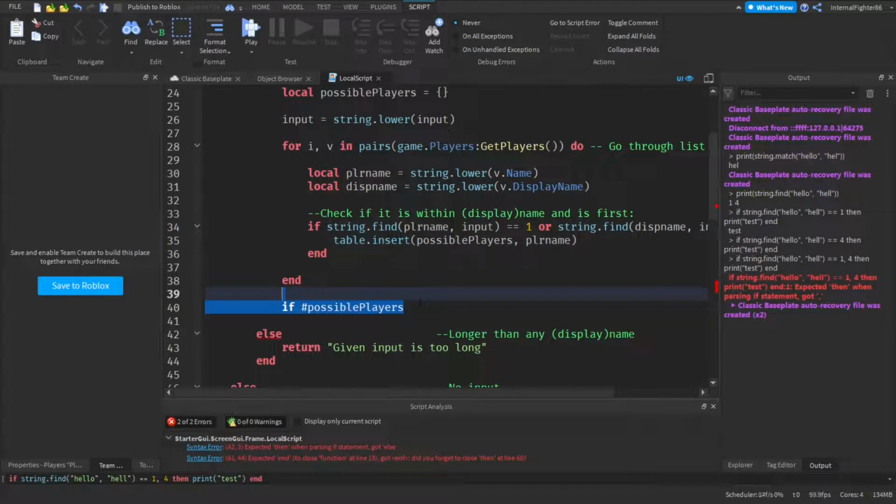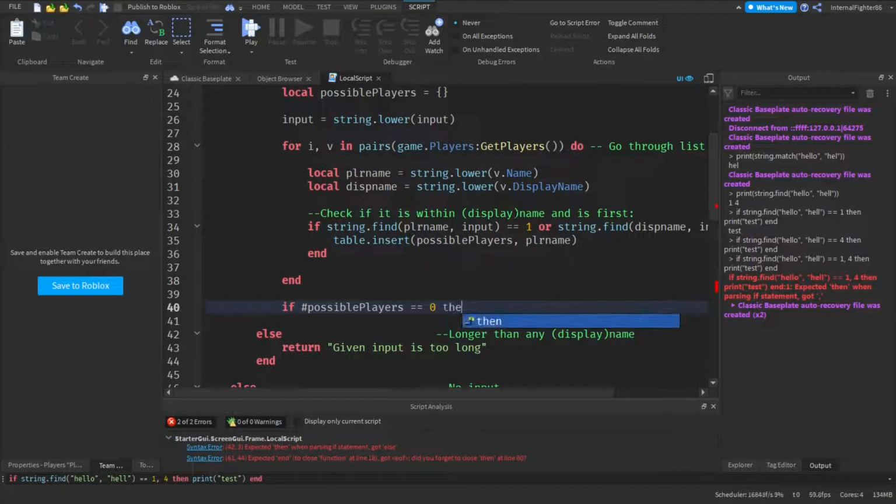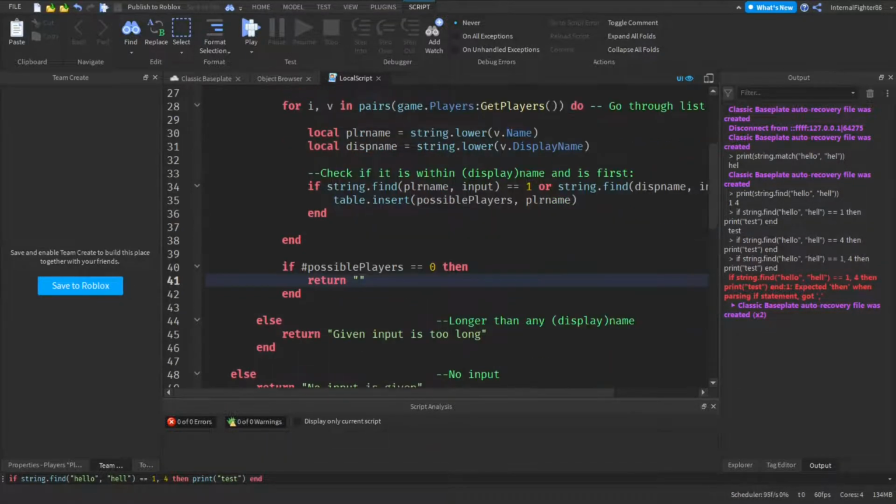But since this is in code, maybe a player could be added, or maybe no player could be added. So there are 3 conditions within here. If there are no possible players, that is, it couldn't match any single name, is equal to 0, then return. No, I'm just gonna put a comment right here. Okay, and we can return no player found. Now we can do an else if.